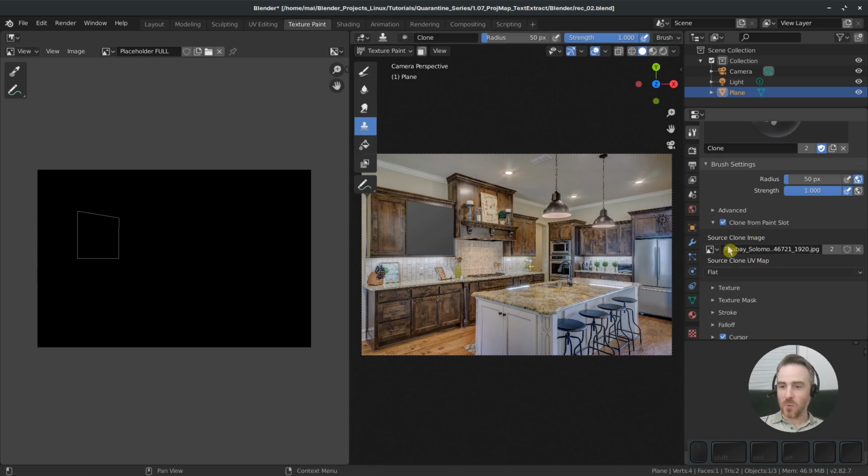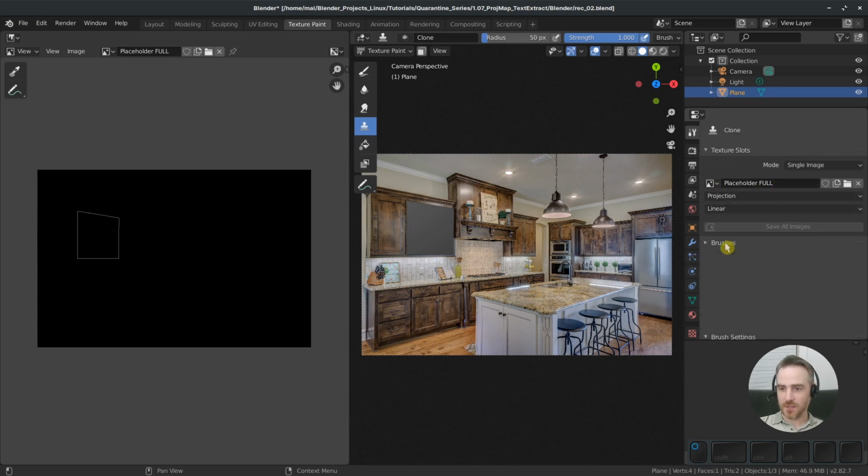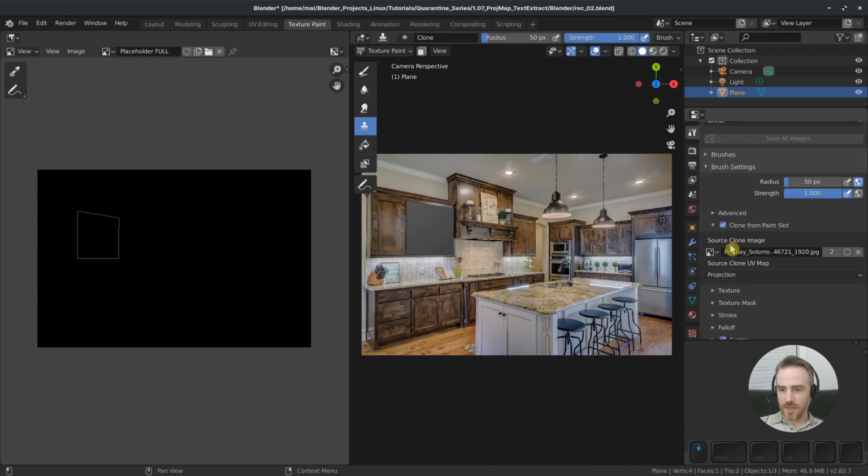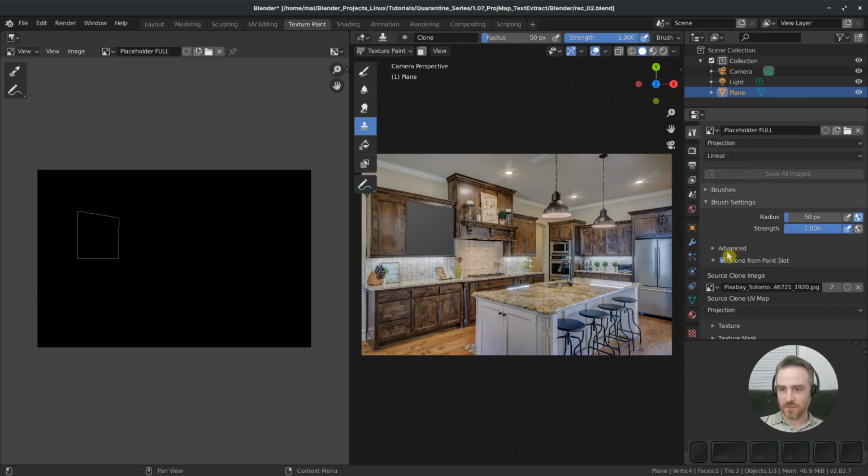But anyway, so we are going to clone from this image, and we're going to paint it onto our placeholder full, and we're going to use our projection UV map, which is here, and then project it onto this projection map, which is here. So our source is down here, and our destination is up here. Let's just go ahead and close. I think that's all the things that I can close here. So source is at the bottom, the destination is at the top. This is our source, this is our destination, and we can go ahead and start painting.